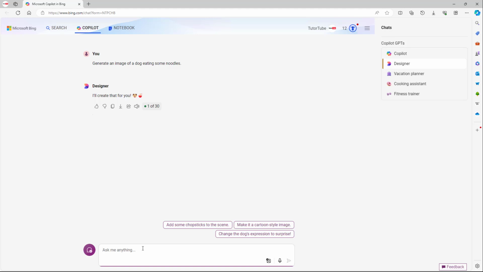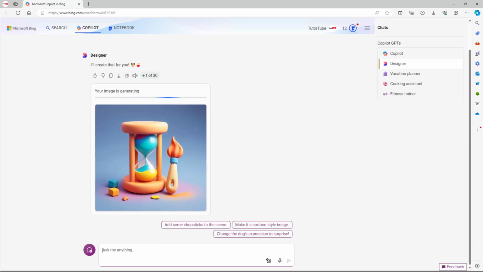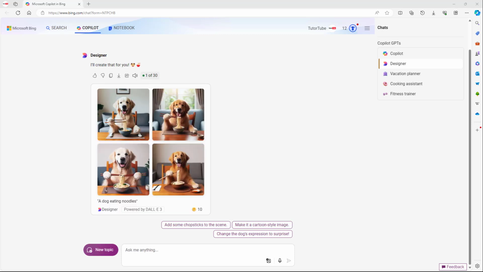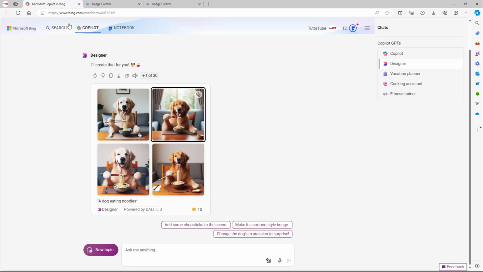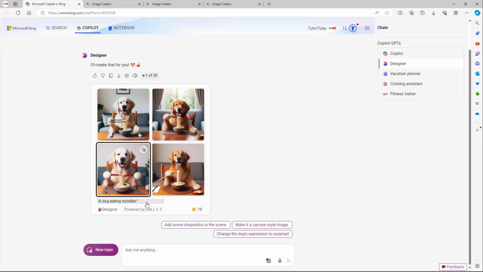So now once that is done, it'll generate an image. It says the image is generating, as you can see right here, and in a while the image will be generated. So over here you can see that this is the image. You can even see the dog holding the chopsticks right here, just like this. And as I click, you can see this particular image, dog eating noodles, just like this. So now you can see that I got variations of this particular image, and it is by a designer, as you can see right here.